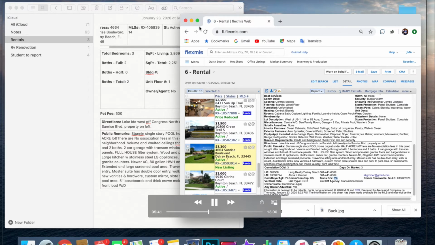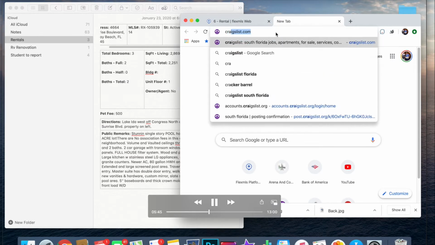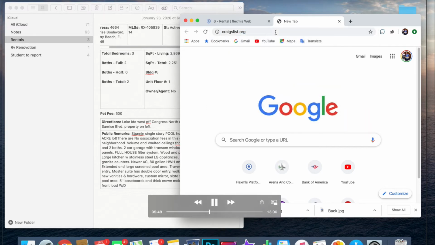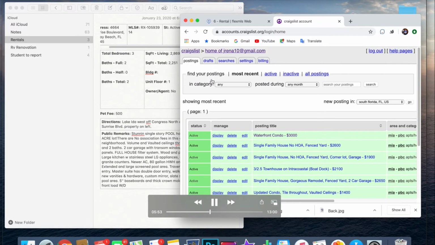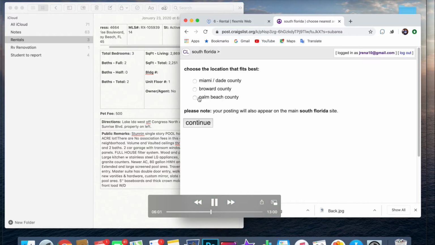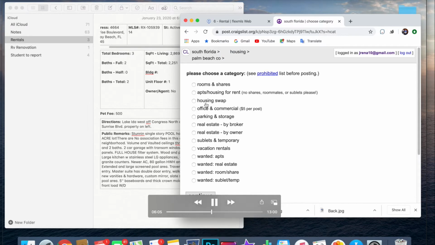So after you get your ad ready to go, you're going to go to Craigslist.org or .com. It'll forward you right to .org. You're going to set up an account if you don't have one, and then log into your account. Now, when you post a new ad on Craigslist, something very important that you need to understand: you're going to post in your county, and you're going to post housing for offer, but you're not going to post in real estate by broker.